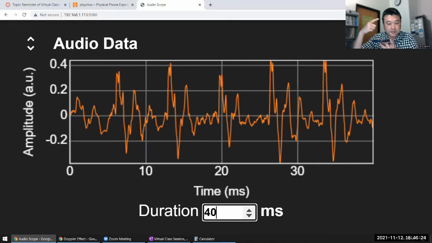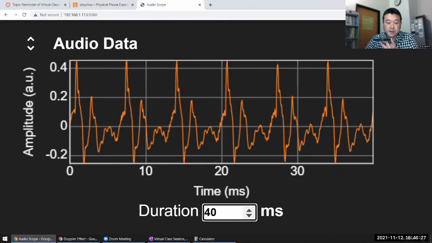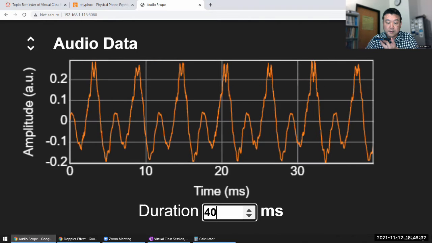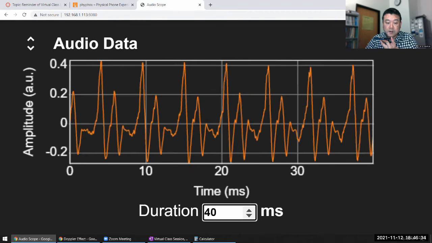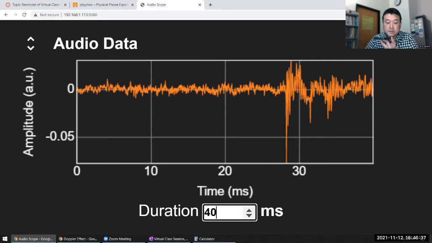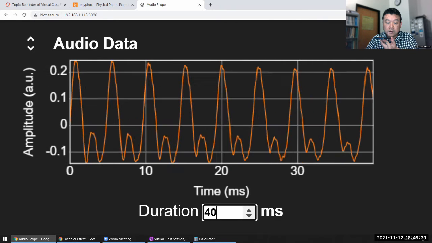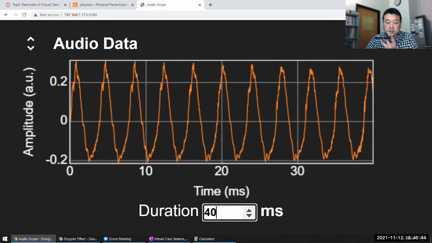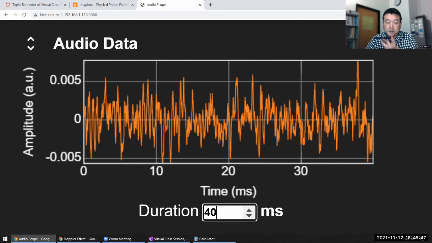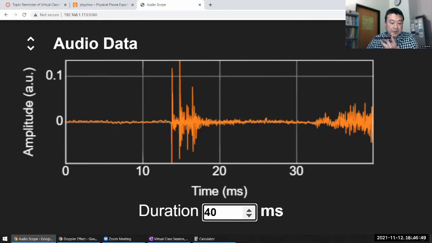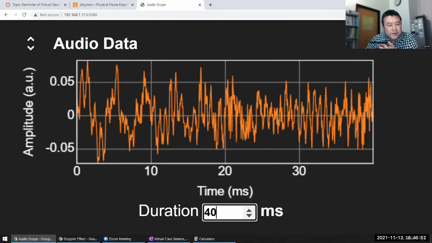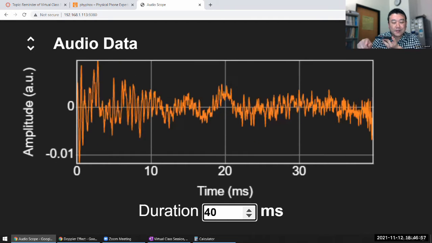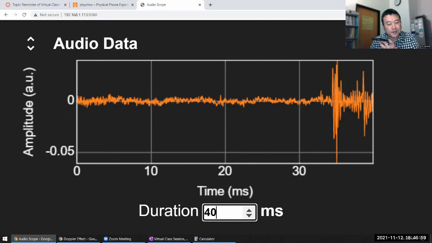Let me try the next note. Re, mi, fa, so, la, ti, do. And, oh, I guess a higher. Oh, all right, I haven't actually tried this before. What I see with the last note was a little surprising.